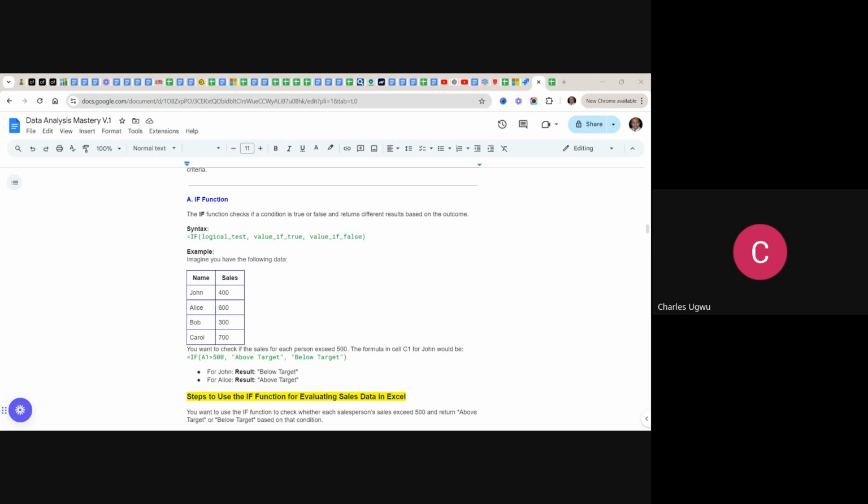So, this is the way we are going to equally query all this relational database using SQL when we get there. This kind of syntax, so it's better we start trying to understand it. In SQL, we have a lot of IF functions there.